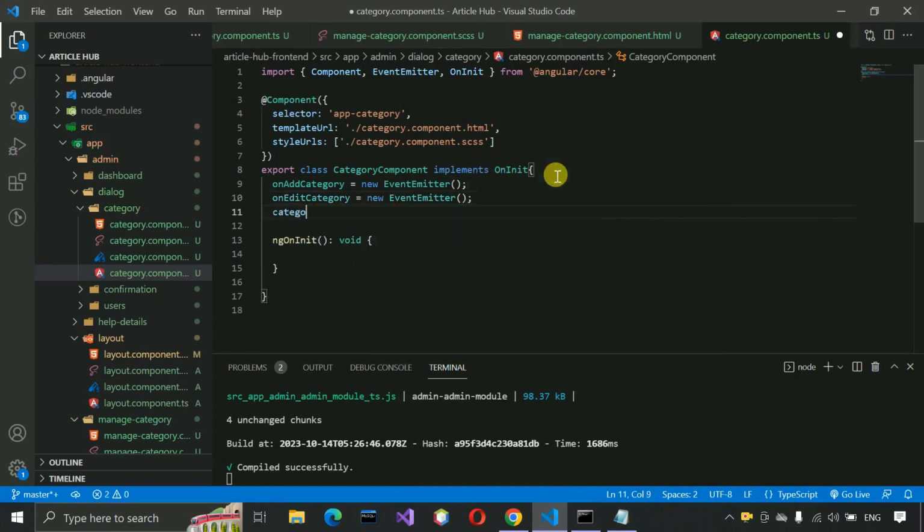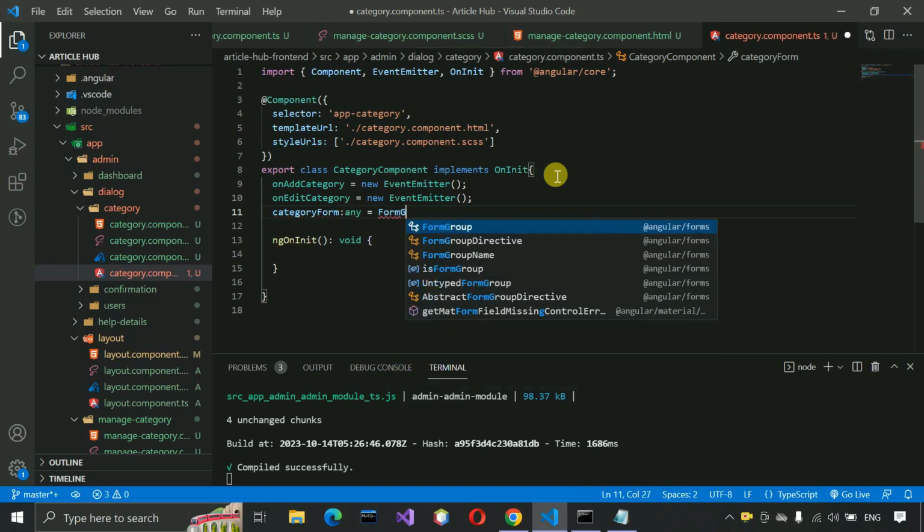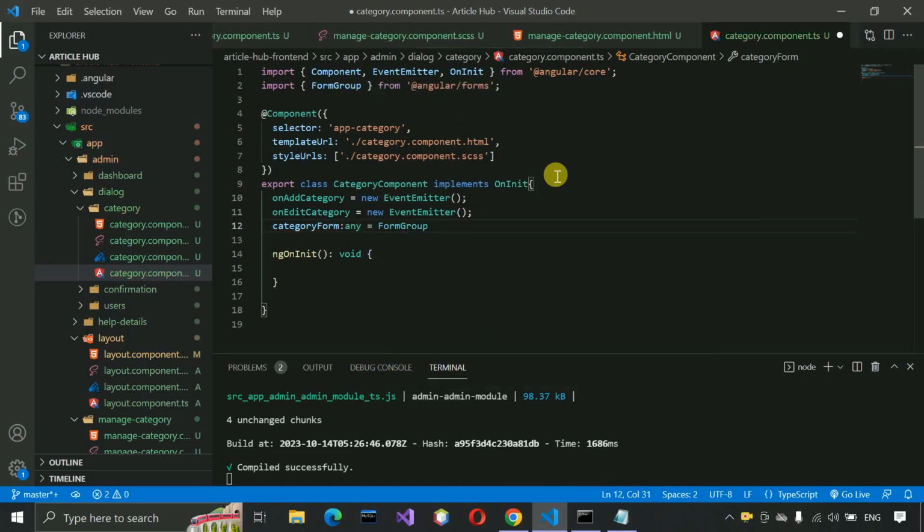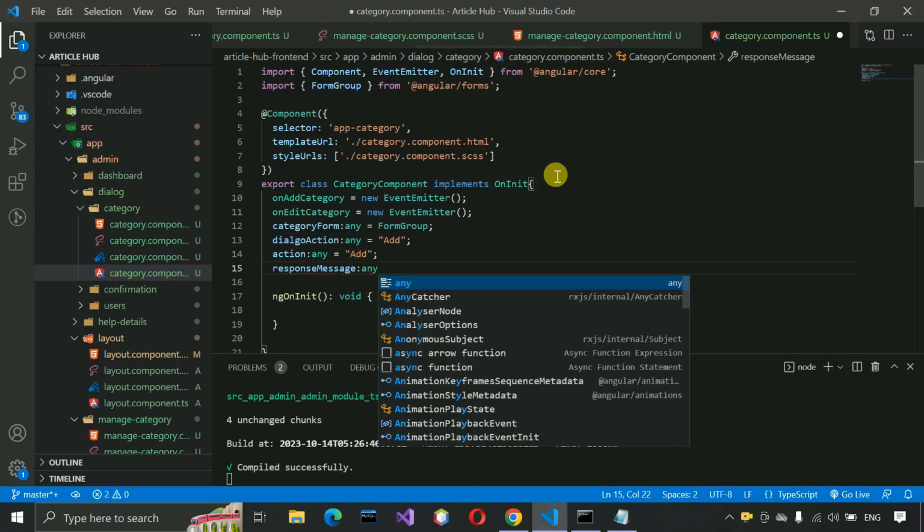and categoryForm we need to create, and here FormGroup, this one, and dialogAction equals to dialogAction, and it should be of any type, and action initially should be add, put semicolon, and response message initially empty, put semicolon.